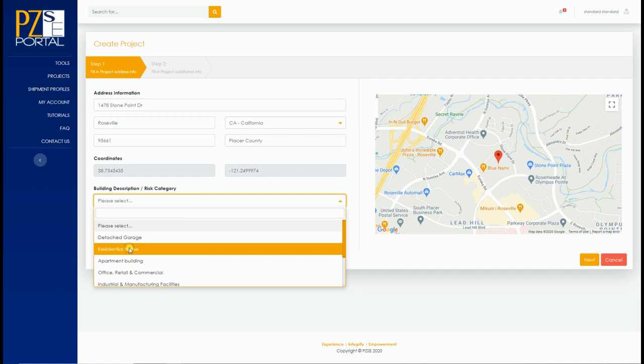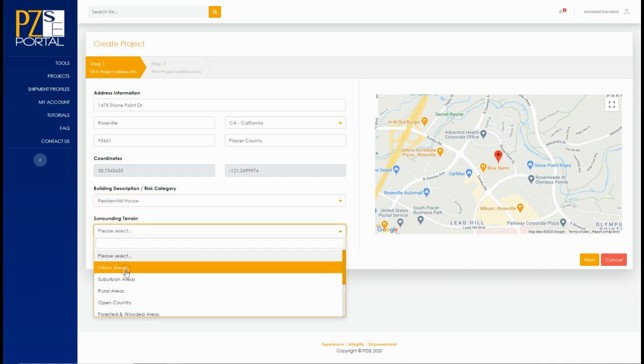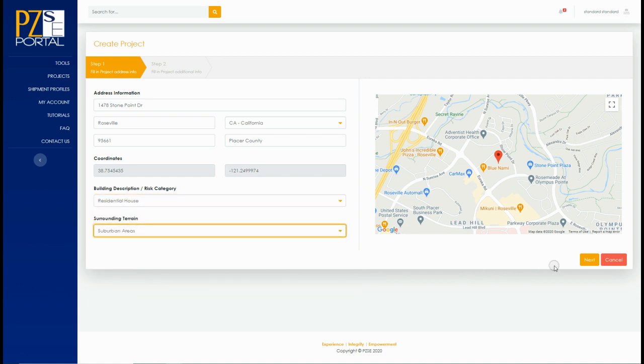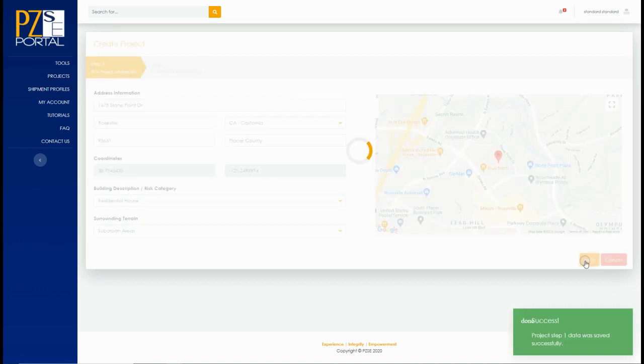Clicking on those, you'll be able to choose your building description and a surrounding terrain description. Select the field which most closely matches your project. Please note, if you watched our instant IEBC video, we mentioned that risk category 3 and 4, such as a fire station or stadium, will be automatically submitted to an engineer to be reviewed in person. This will be the same case for the full structural calculations. Once you've selected your building description and surrounding terrain, click Next.